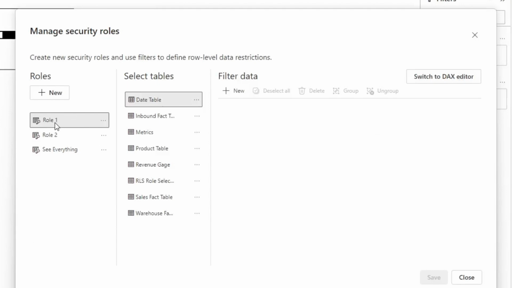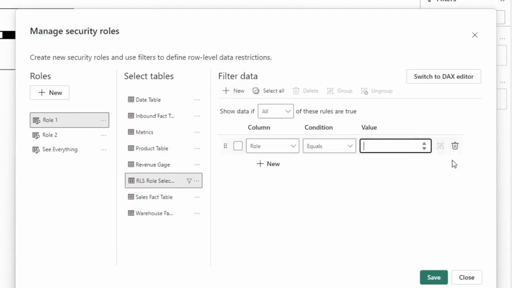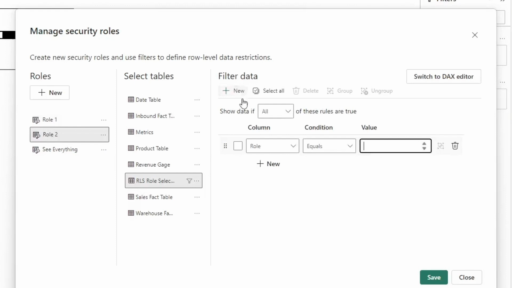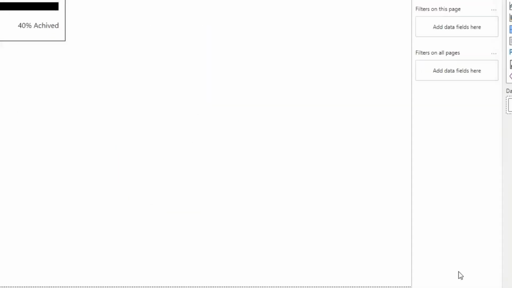Then I'm going to go to role 1. I'm going to apply a filter right here and go if role equals 2, right? And then I'm going to go right here and apply a filter and go if role equals 3. So one for each of our rows. Then I'm going to hit save and then close.